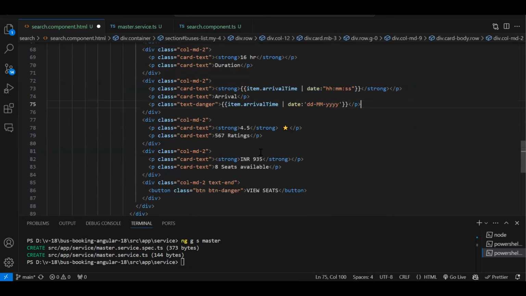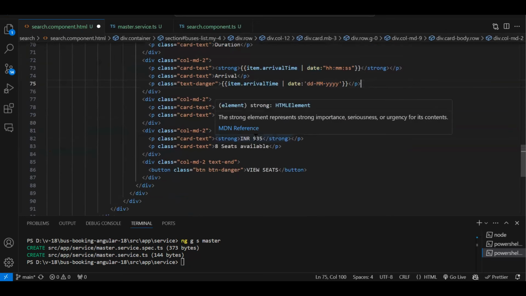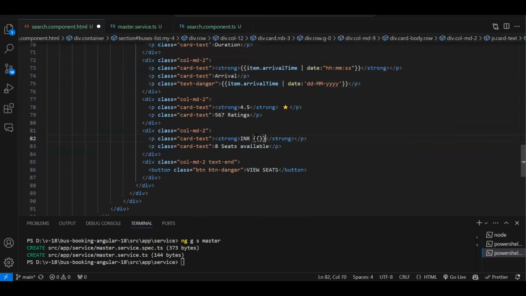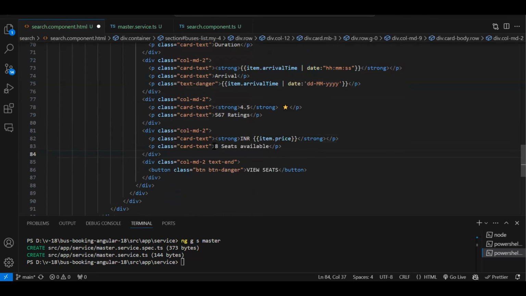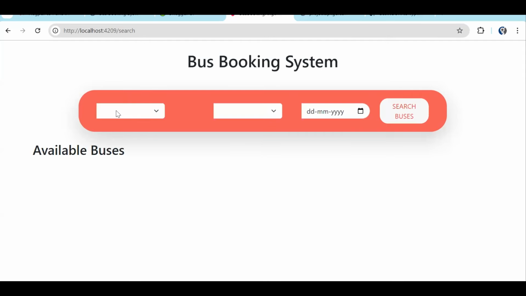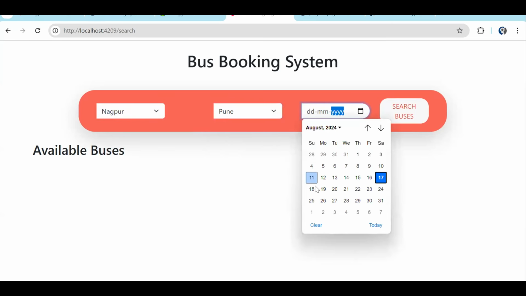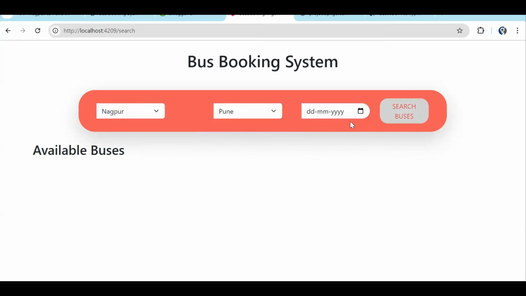Then rating, and this we don't have. Price we have, so let's showcase that. So item dot, what is the property name? Price. So let's copy, let's paste it. 8 seats available. Okay, I forgot to create this API, but I will create it. Fine. Let's just see if we are able to see the data properly. Nagpur, Pune, 18, search bus.